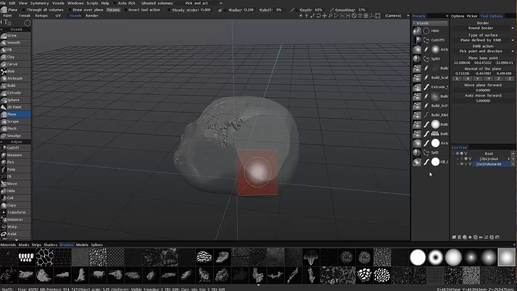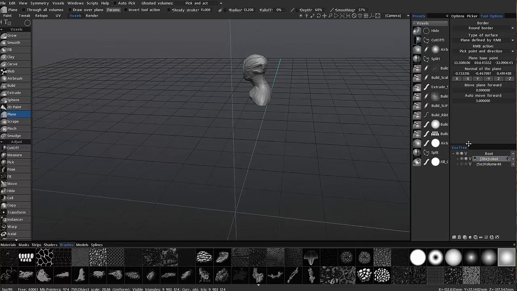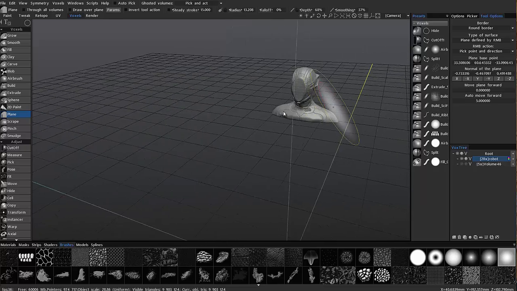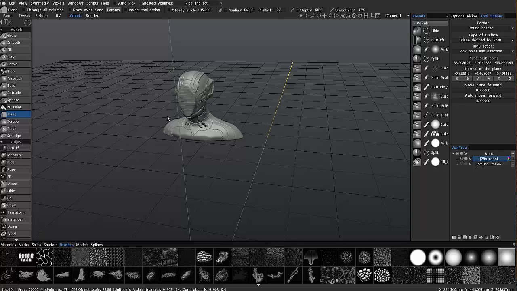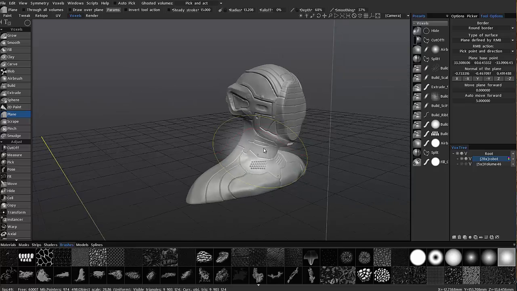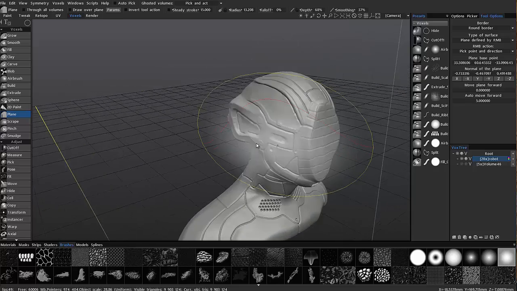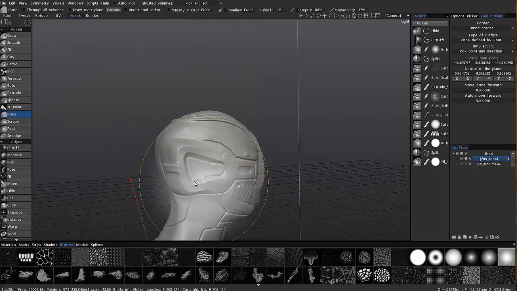Okay, so let's try another example here. I have a model here that one of our forum members, Robert Frenzy, allowed us to use for demonstration purposes. So thank you, Robert. And let's say we wanted to trim a part of this model in a more intricate fashion than what we previously saw. We could use the plane tool for this as well.